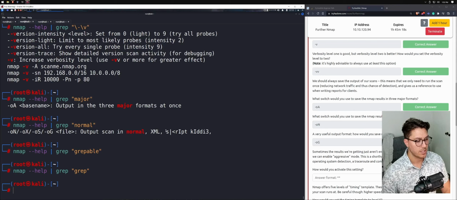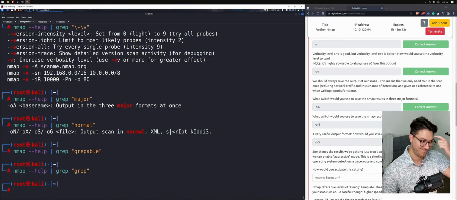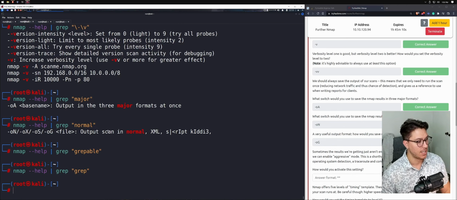XML. Oh, it says here. Okay, so I'm missing the last little bit here. Okay, so this is... Yeah. So output in a normal mode for -oN, XML mode or format -oX, in an S script kiddie -oS. I don't know what these exactly mean. And then there's probably greppable after this for -oG. I didn't pick up on that.